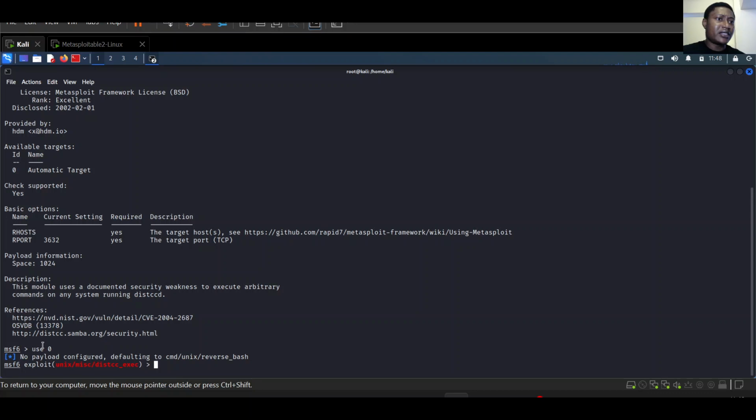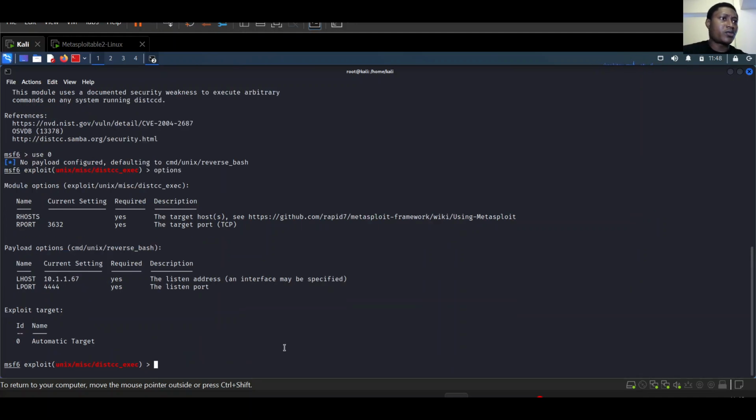So you can see that it defaulted to cmd/unix/reverse_bash. I'm not sure that's going to work, but we will try that and see if it does. If it doesn't work, we'll change the payload to something else. So as usual, we can see that our host is required.